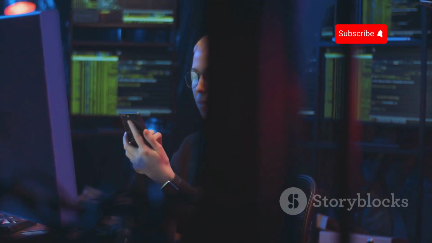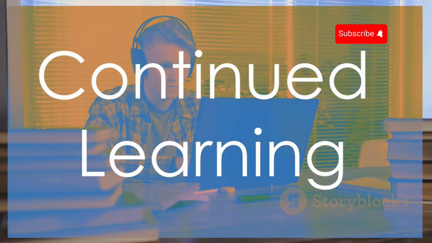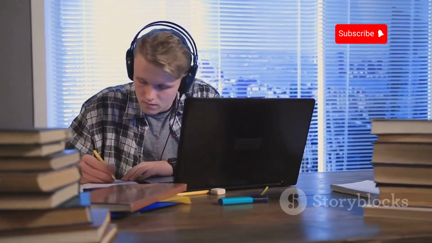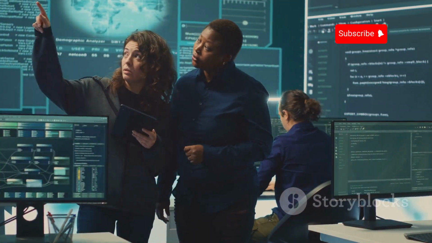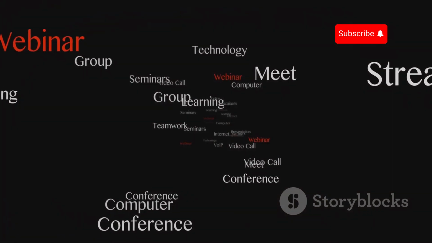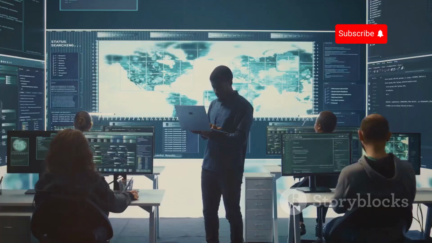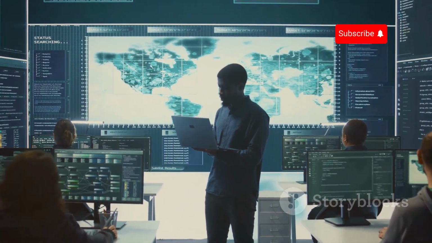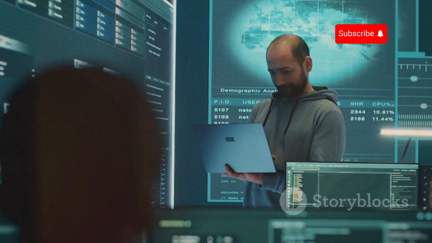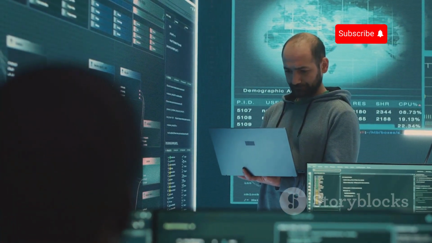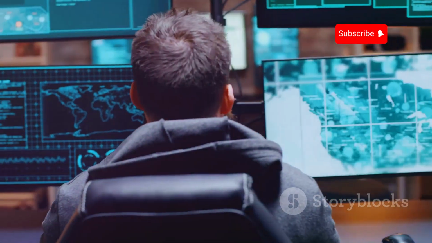Remember, responsible and ethical hacking involves continuous learning and adaptation. Section 9. Mastering the future. Continued learning. The world of cybersecurity is constantly evolving. To stay ahead of the curve, continuous learning is essential. Explore online resources, attend workshops, and engage with the cybersecurity community. The more you learn, the better equipped you'll be to navigate the challenges of social media hacking and cybersecurity. Remember, knowledge is power. By continuously expanding your skills, you contribute to a safer and more secure digital world.